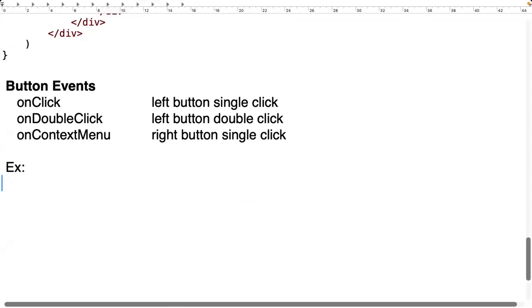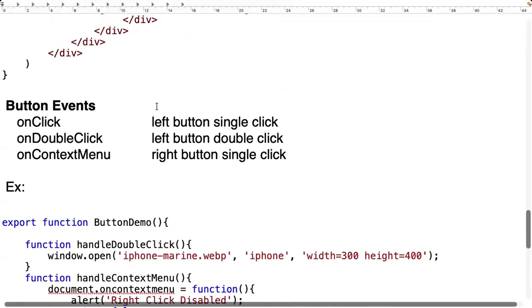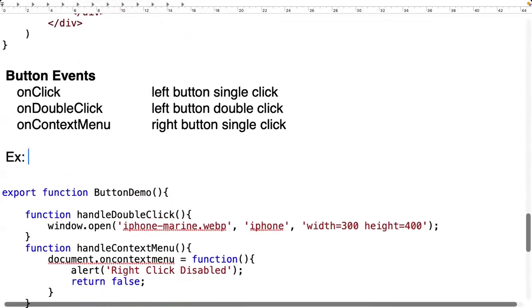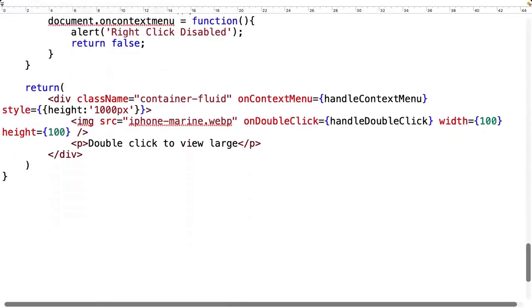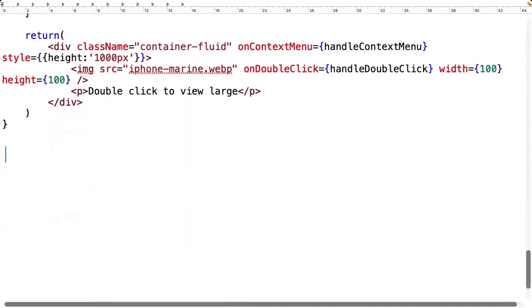I will just copy this example, how we can handle. This is ButtonDemo.jsx. I hope you are clear. And we have some clipboard events. We will build another app with these events.